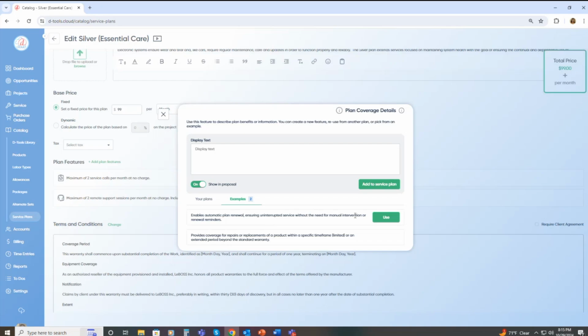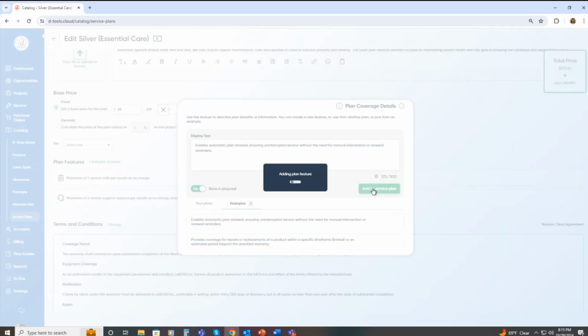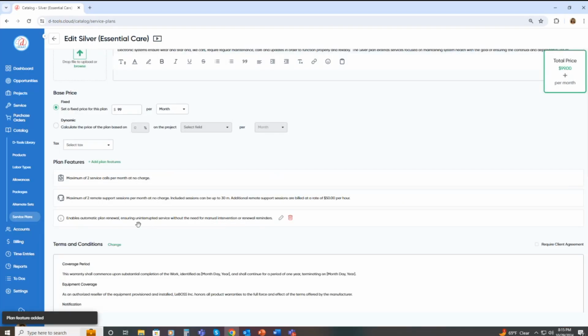So just click use, this green button here. All right, you can tweak some of this text if you want to. And I'm just going to add this to my service plan. And there it is.